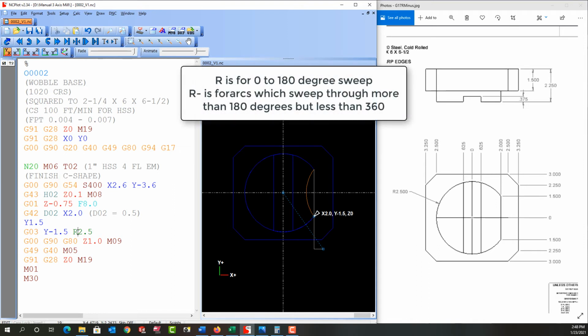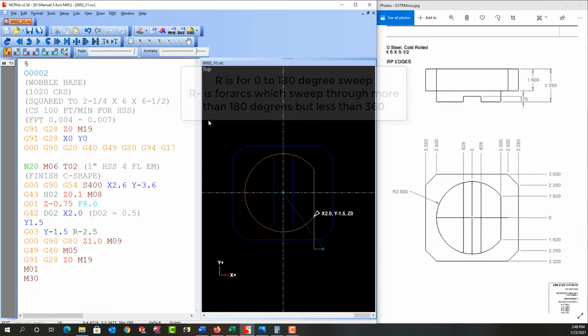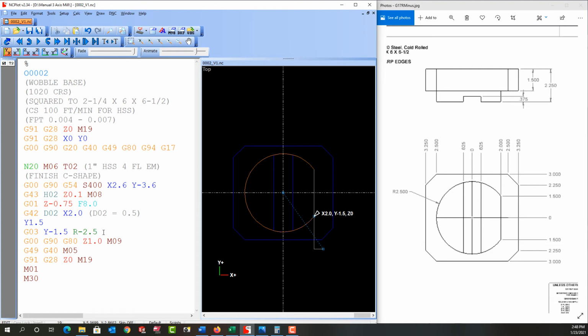We wanted to take the long way around, following a 2.5-inch radius from here to get here. So as I stated earlier, that needs an R negative. So I'll change this to R negative. And now the machine knows it's sweeping through more than 180 degrees, but less than 360. And when I refresh it, I get the proper arc.